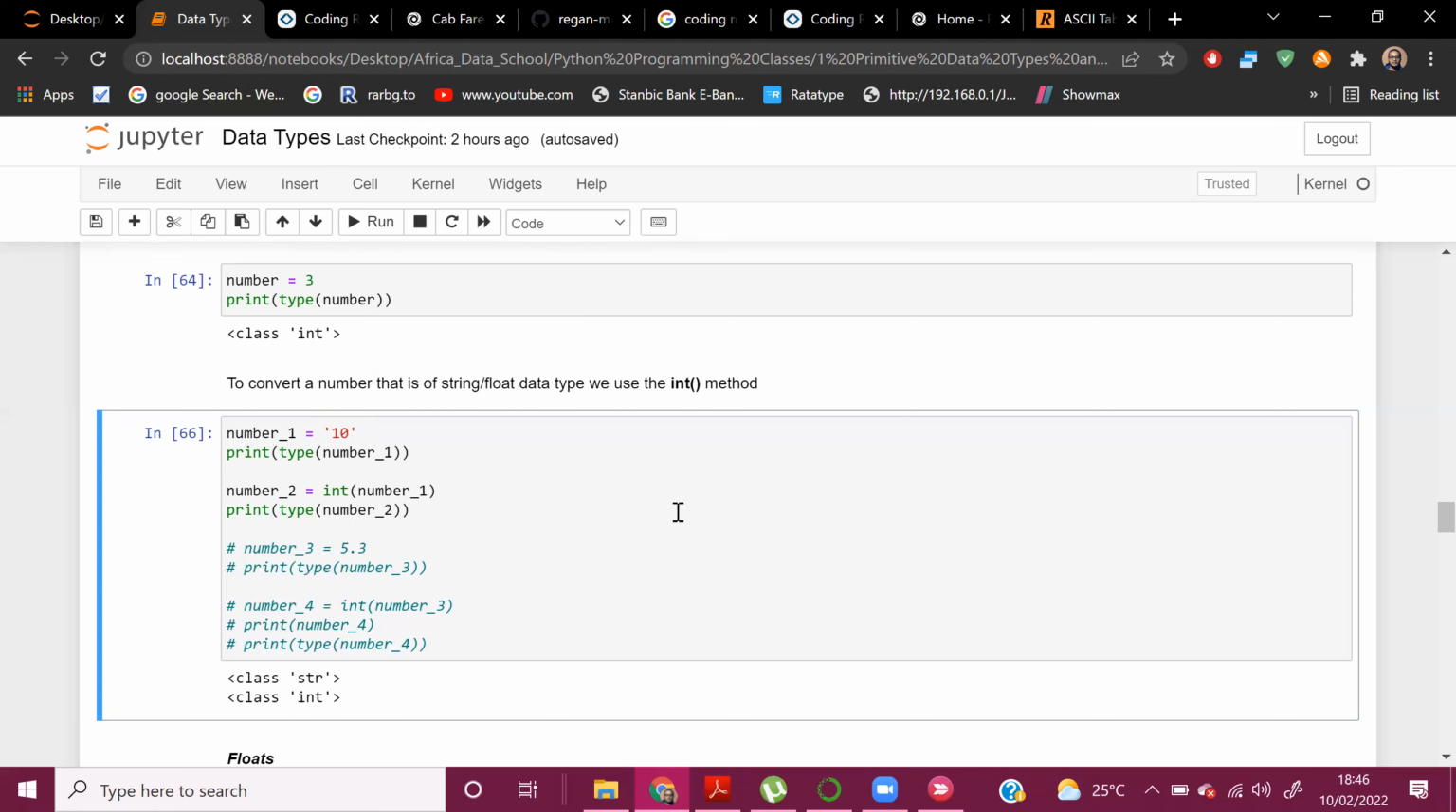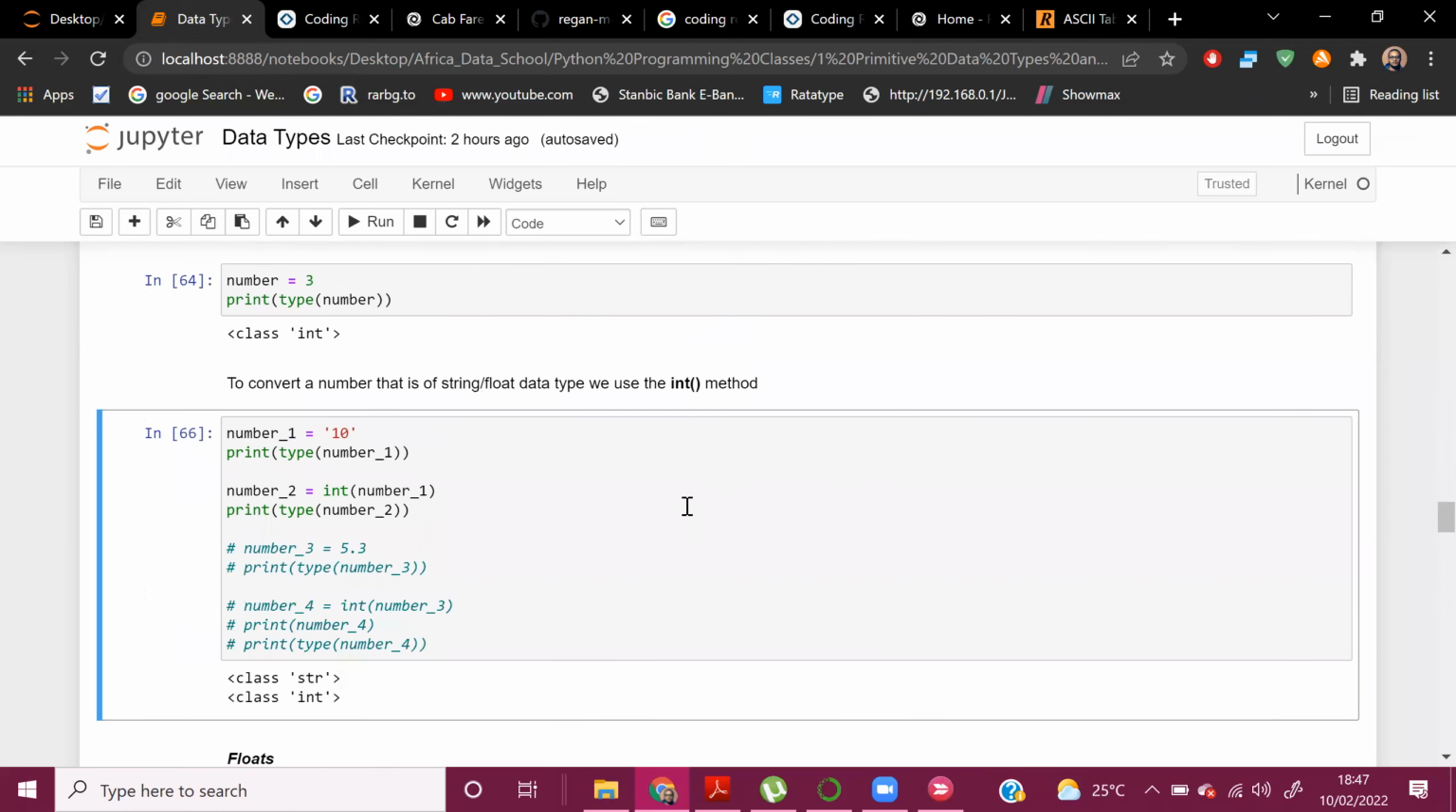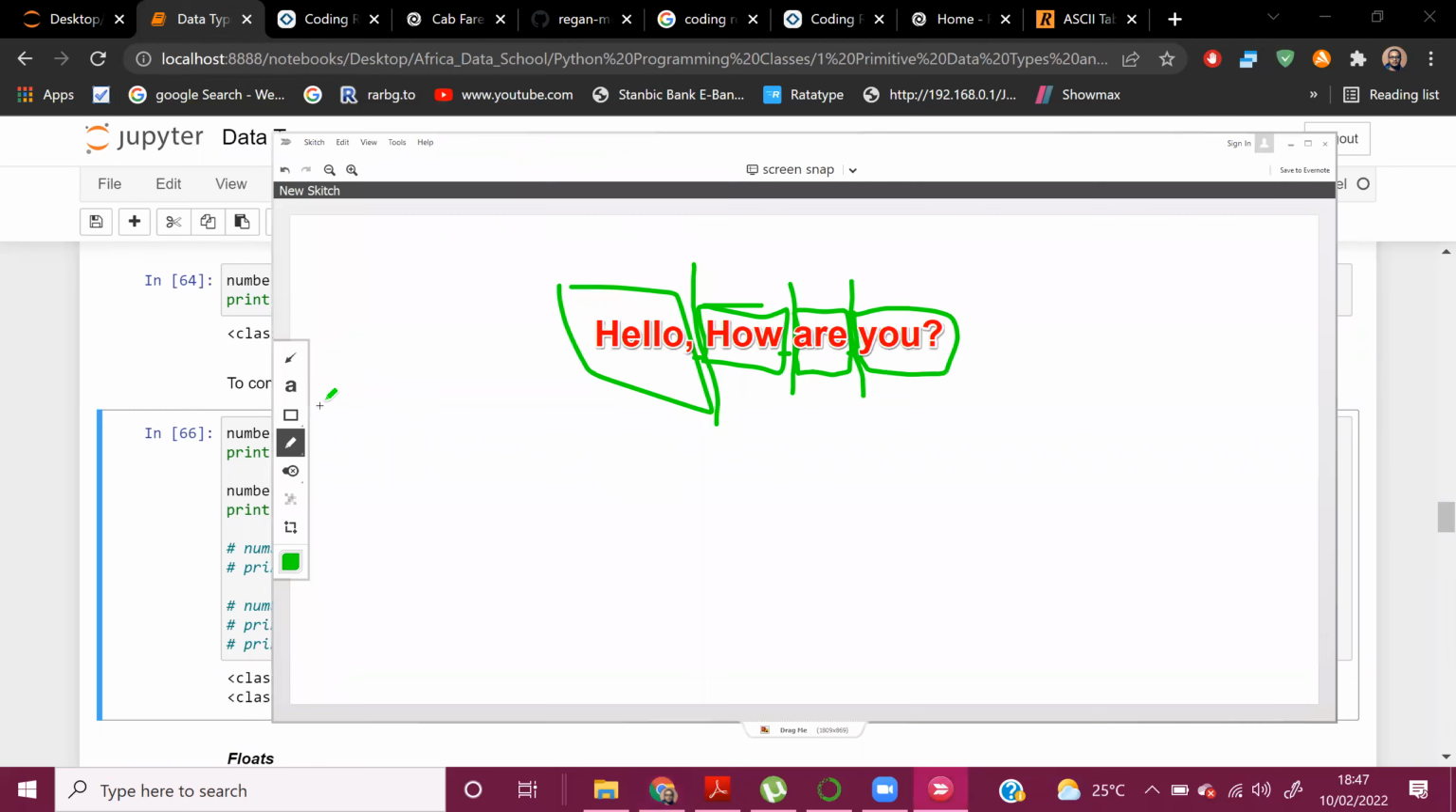Okay, so this method is called casting or typecasting. When you're converting a value from one data type to another. Type casting or just casting.